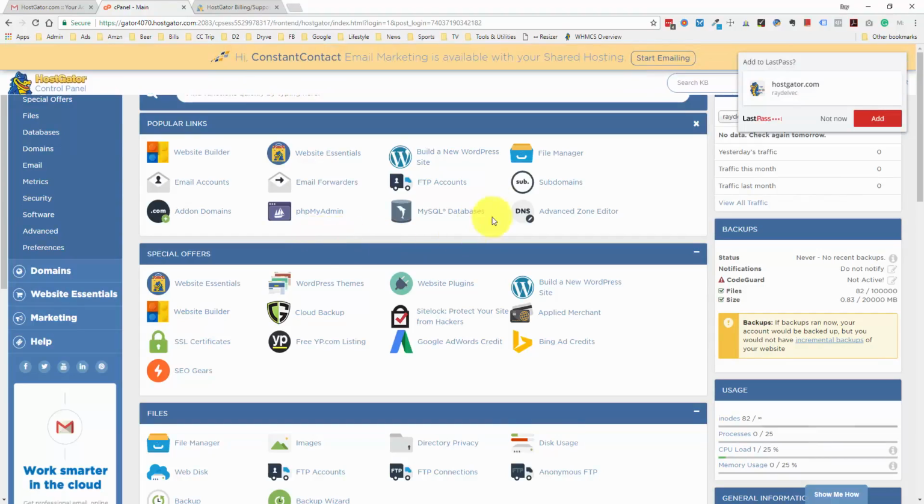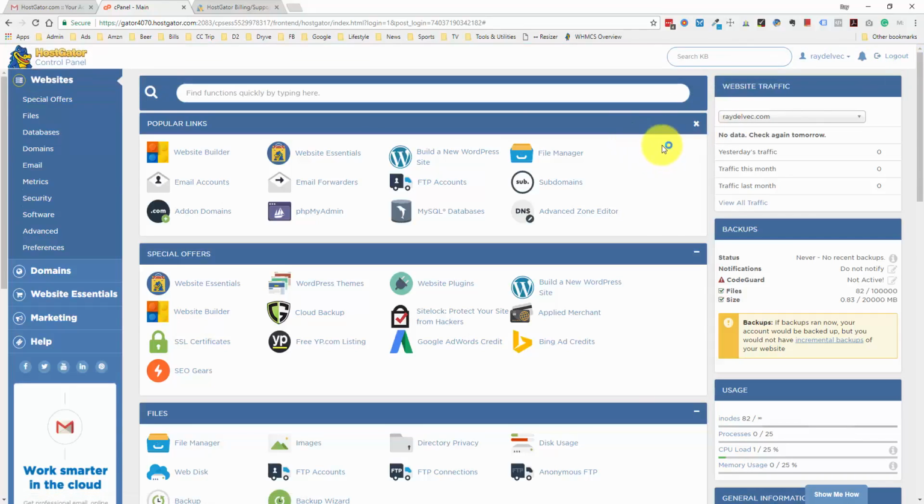And from here, you can see I got a couple pop-ups. This one over here is called LastPass, and this actually has nothing to do with HostGator. This is just a program that I use to manage my passwords. So I definitely recommend you look into that if you have a lot of accounts and usernames and passwords that you want to keep secure. And up here, they also have a little banner for Constant Contact email marketing, which is available with our hosting, but we're just going to exit out of this because we don't need that right now.